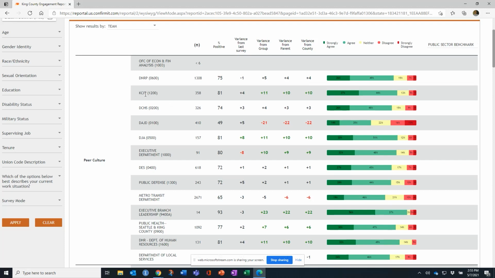So if we look at KCIT and how their results for the peer culture dimension have changed, we see they have overall positive response, and that's people responding strongly agree to the questions, of 81 percentage points, which is an increase of 4 percentage points over the last survey. This variance from group shows how they compare to everyone else within the same group, and they're 11 points higher than the group. The variance from parent shows how they compare to the executive branch overall. And then variance from county is how they compare to the county overall.